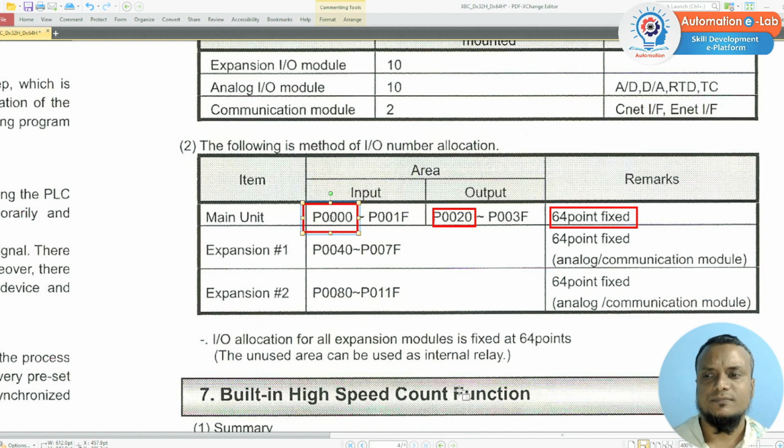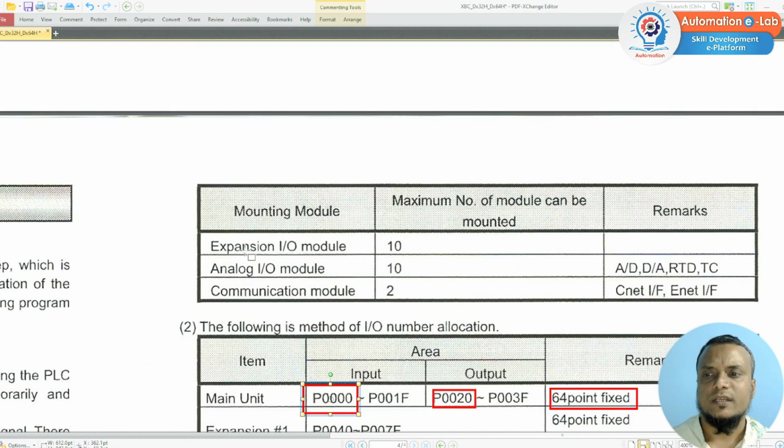Next, the expansion module: the maximum is 10 expansion modules, and the analog expansion module is important. The analog expansion module will mainly be an input and output expansion module. You can connect analog expansion modules here: AD converter, DA converter, RTD, thermocouple, etc.